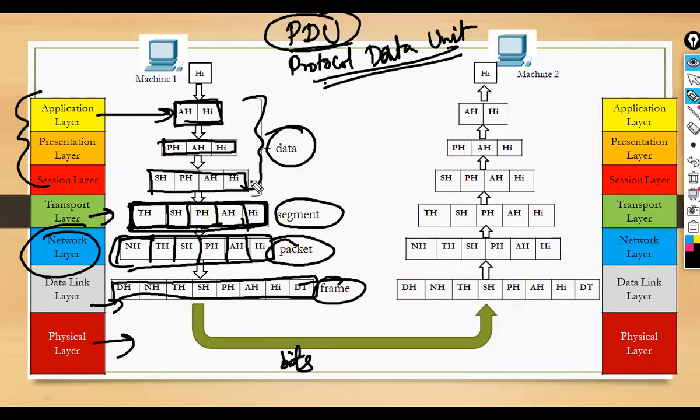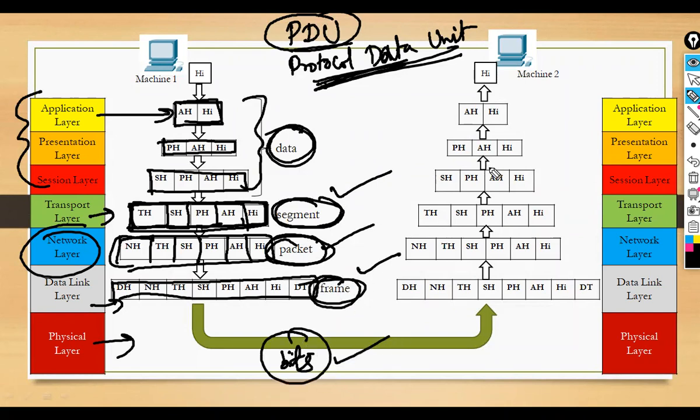At that time, the value is called bits. Clear? So again, let me tell you, the PDU at the upper layers is called data. The transport layer PDU is called segment. The network layer PDU is called packet. The data link layer PDU is called frame. And the physical layer PDU is called bit. Clear? Okay.